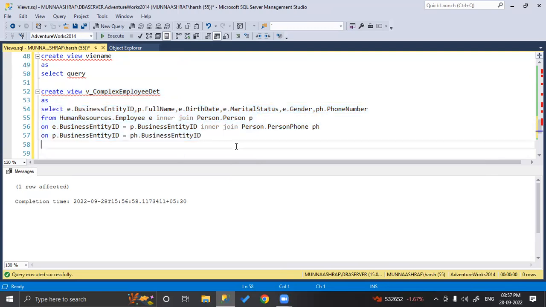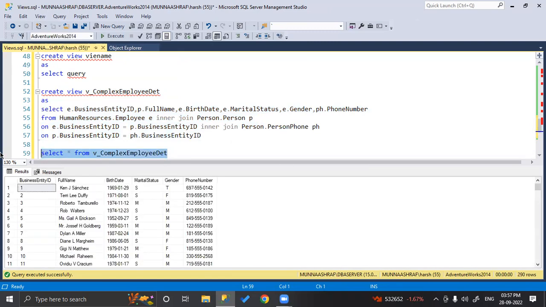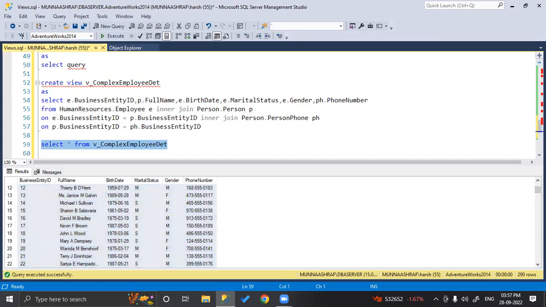So the view retrieval is also the same. SELECT * FROM view_complex_employee_details. Execute this one. Okay, please take down these things.